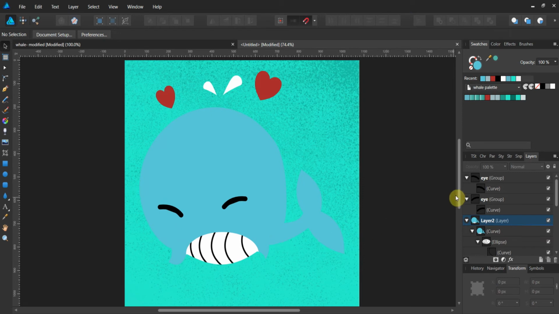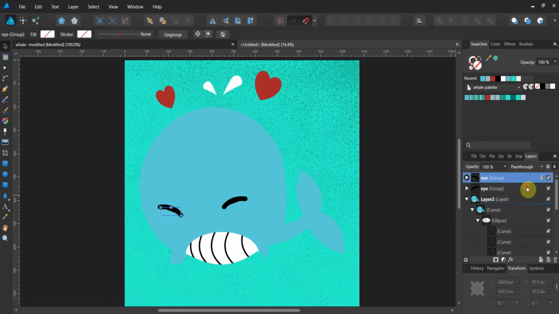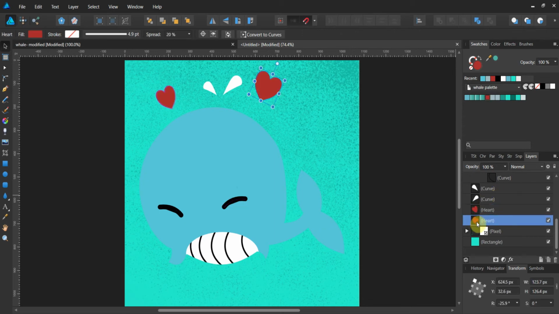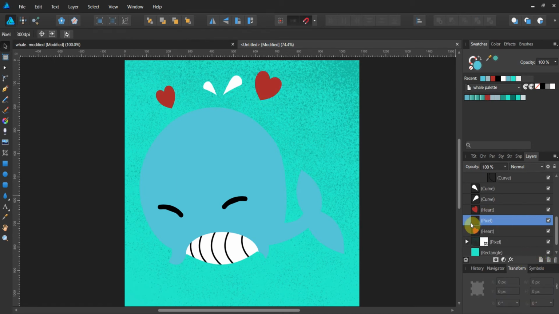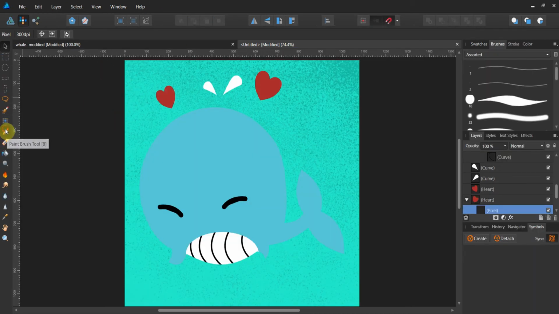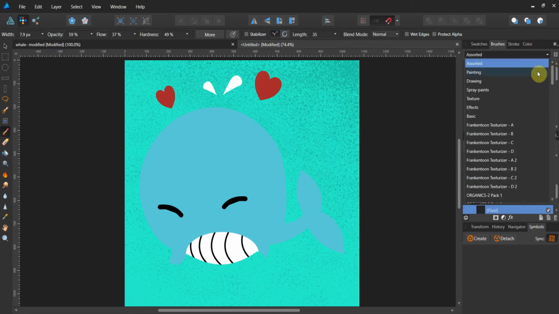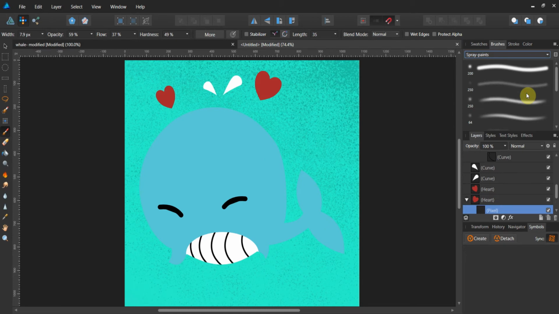Okay, so now we're going to go ahead and lock some stuff. We're going to lock the eye layers because I don't want to mess with those. And now we've got to figure out on the heart layers, we're going to add a pixel layer, nest it inside the heart. Now, he used a vector layer. I'm going to go ahead and add a pixel layer, and I'm going into my pixel persona. I'm going to grab my brush. I'm going to pick a very soft brush. Let's go with something in the spray paint realm here.